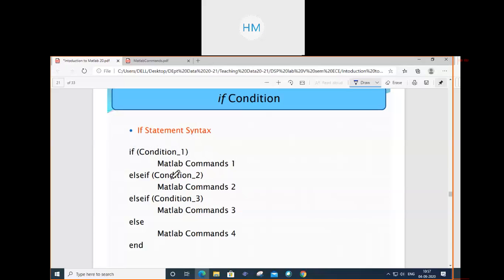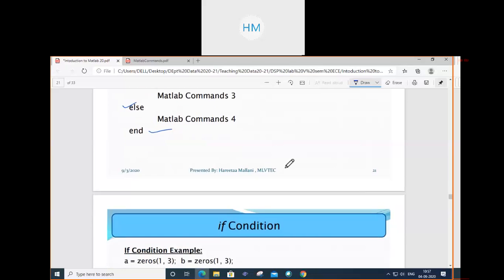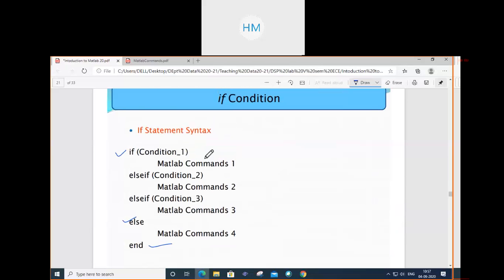Else if condition 2, C less than 10, MATLAB command. Else if condition 3, MATLAB commands. Again at the end, else, end. This is your complete if else set. In between I am using the else if instruction, no problem. Then at last you have to write this end instruction. Clear? If statement syntax.